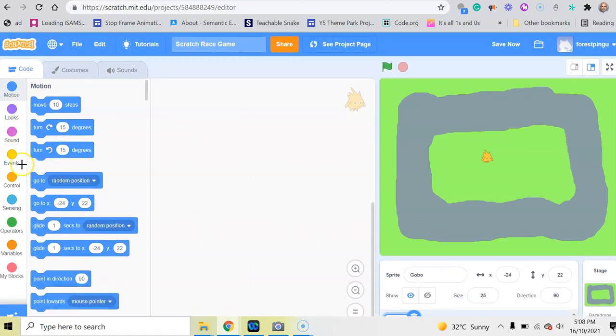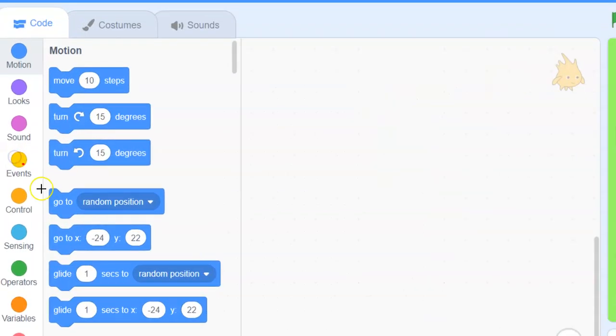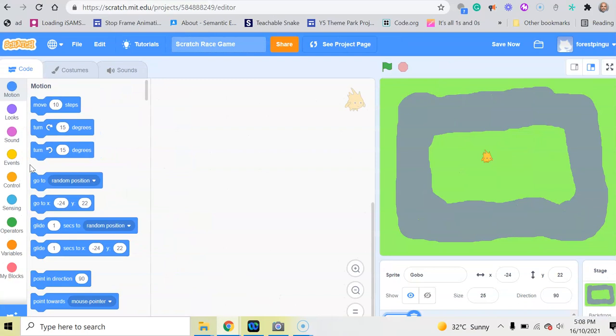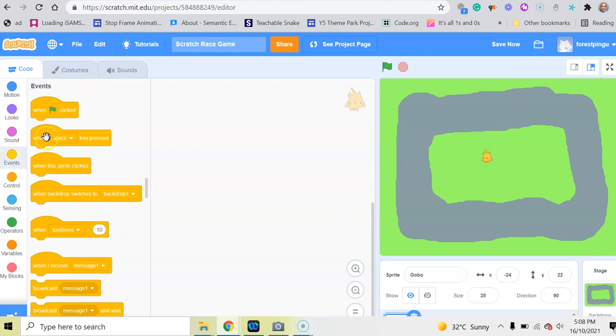Now event blocks are just here. That's the event block. And basically you use event blocks to start your code blocks working. Okay, so click on events, and we want this one here, which is the when green flag clicked. What this block does is basically when you drag it onto your block area here, and you click on the green flag here, whatever blocks are connected to your green flag block will happen. Okay, so that is an event block.